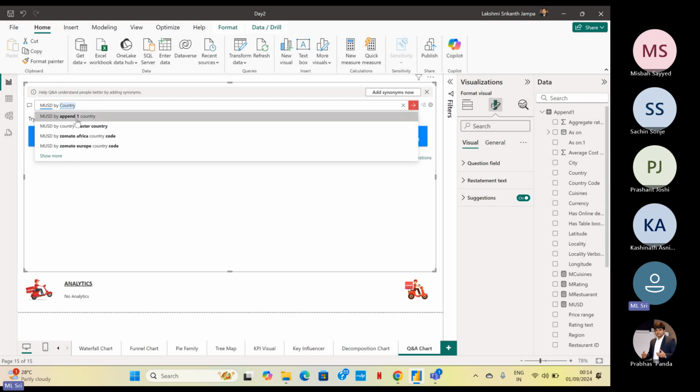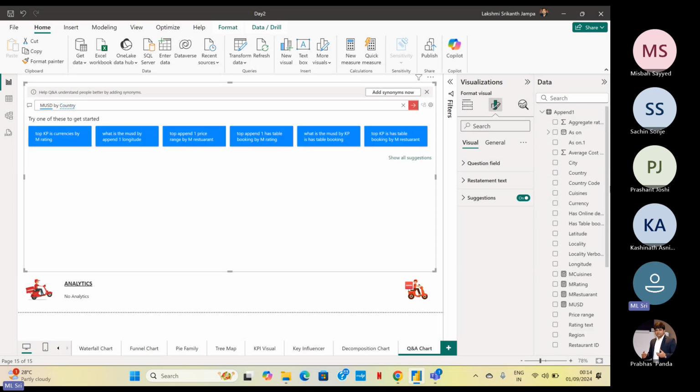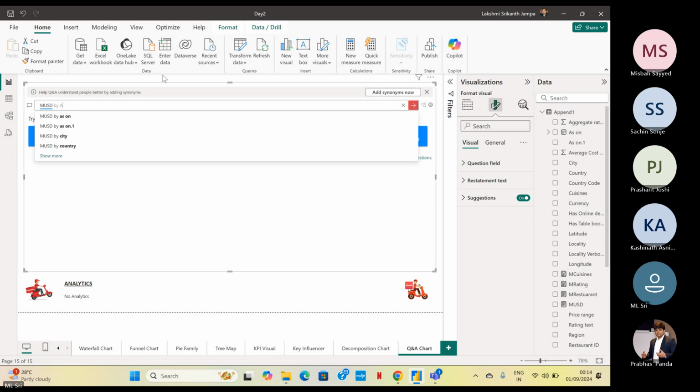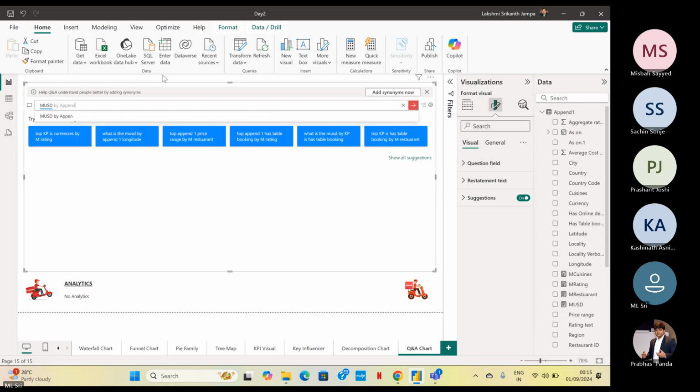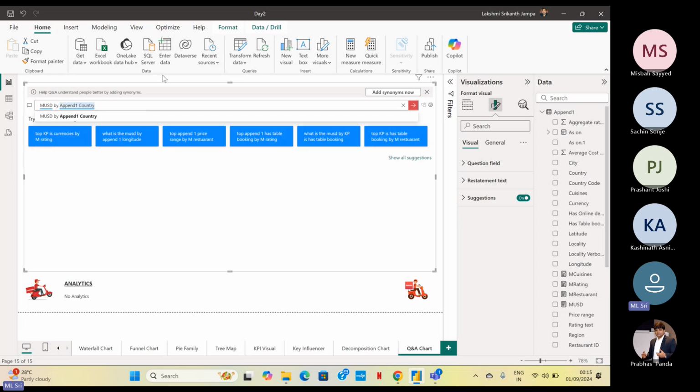Now, when you type country, if you look at the dotted line, the dotted line indicates that there is a kind of an error. It's not an error, but it is identifying that this country column is available in different tables as well. So it is asking you which country or which table name I need to select properly. Can you guide me? So I would say append one country. I'm typing append one country.